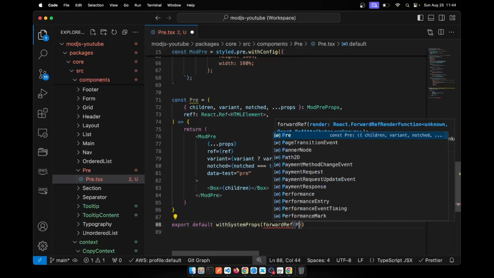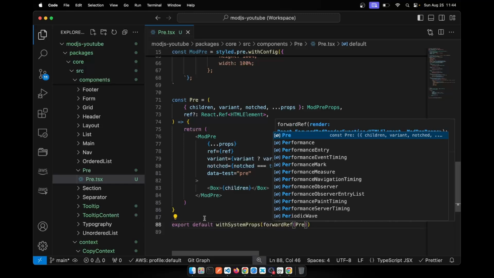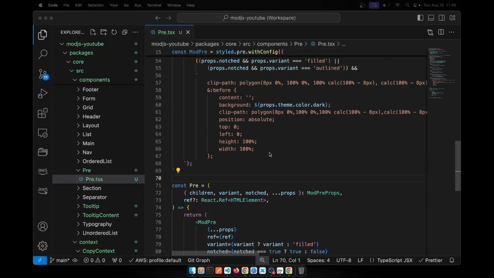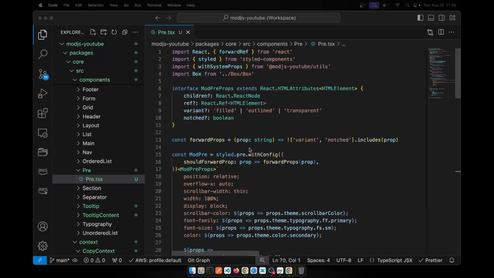and let's wrap our pre component with this. So that's all for the pre component. And let me check if I missed anything here. I think that's about it for the pre component.